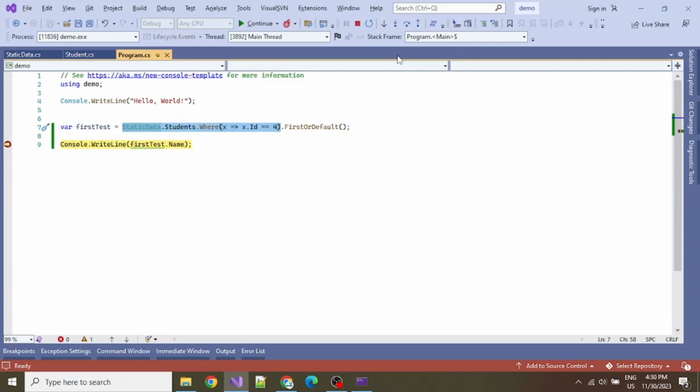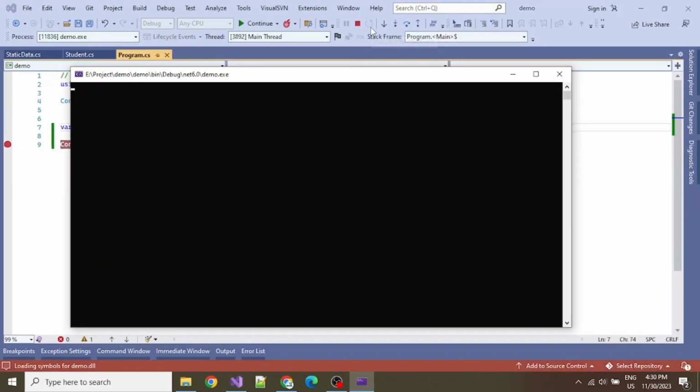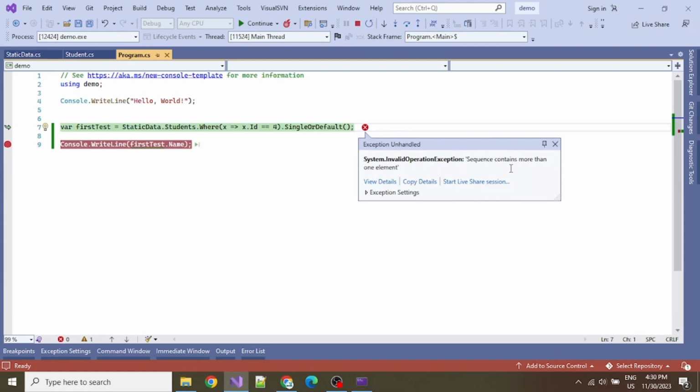If you want to use the last record, you can use LastOrDefault as well. So I'm changing this FirstOrDefault to SingleOrDefault. Okay, we have two records on this list with this where condition, so now it will return the exception. Yeah, sequence contains more than one element. SingleOrDefault is used for a particular single record with that where condition. So this is SingleOrDefault versus FirstOrDefault.